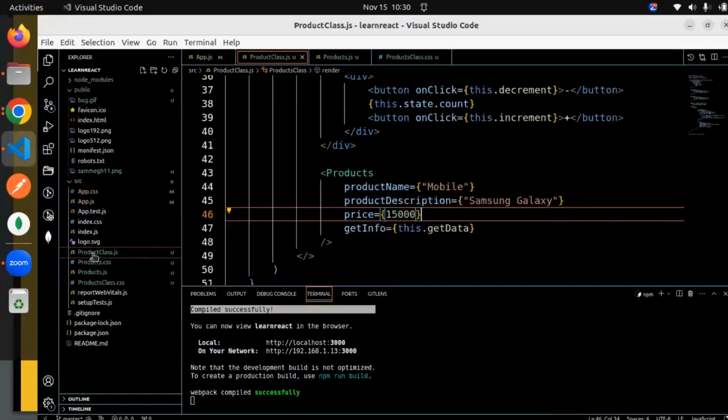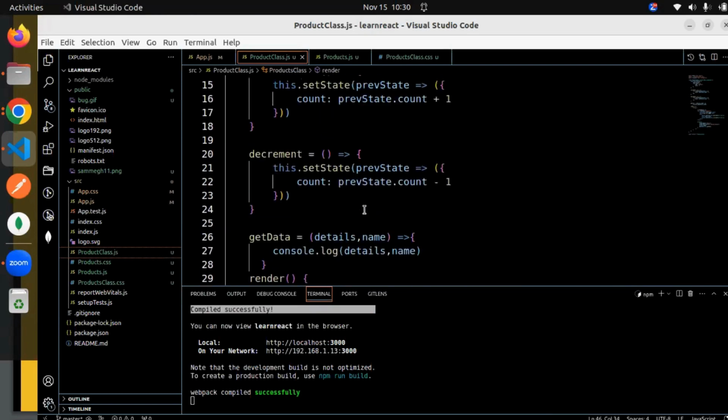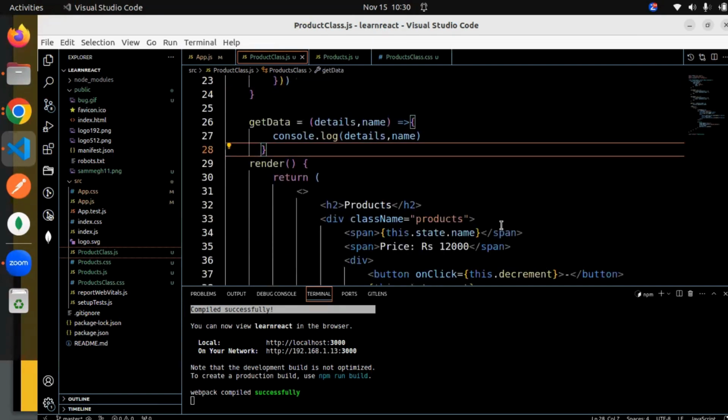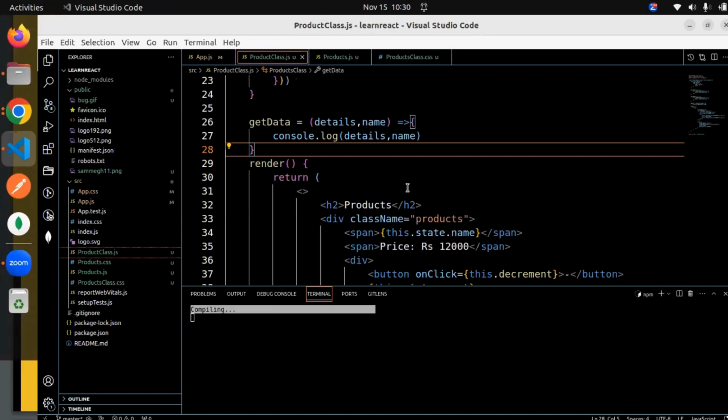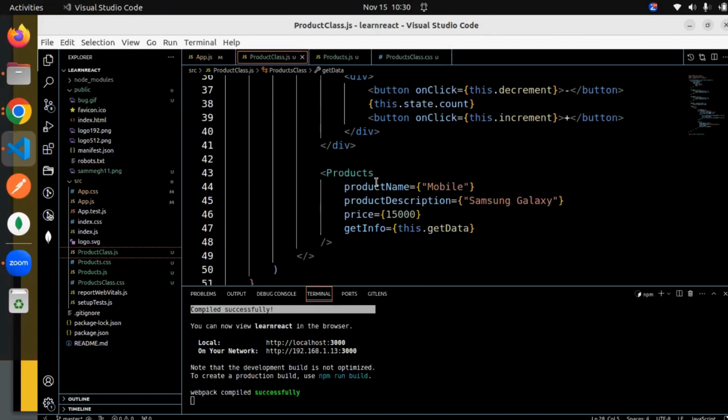Props data can be accessed from a child component after passing from the parent component. And the state value can be accessed only inside the parent component. Like, we cannot access the state value from another component, but we can pass the state value to the other component using props again. Okay, so let us see that.